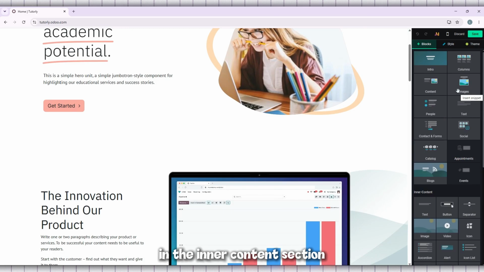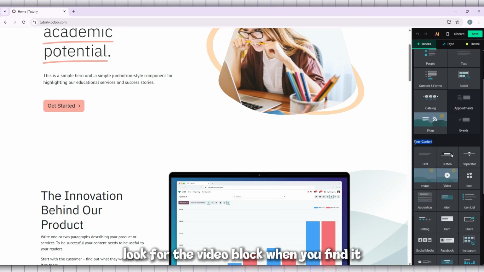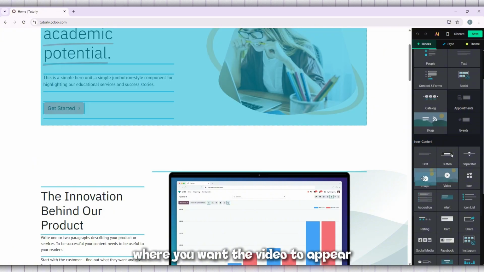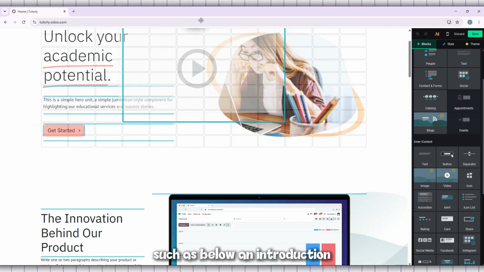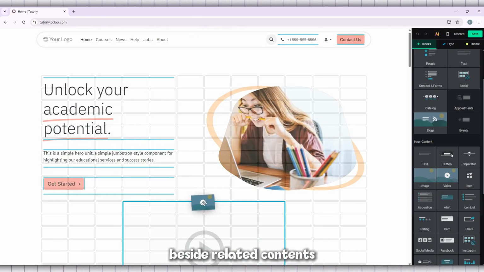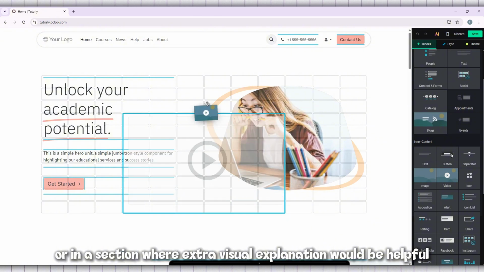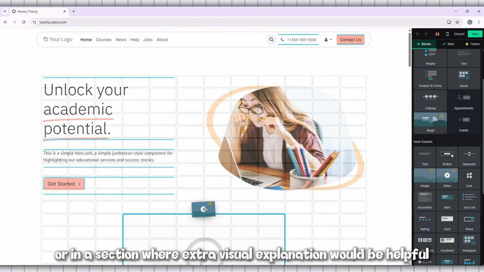In the inner content section, look for the video block. When you find it, drag and drop it onto the area of the website where you want the video to appear. Try to place it in a spot that makes sense for the visitor, such as below an introduction, beside related content, or in a section where extra visual explanation would be helpful.